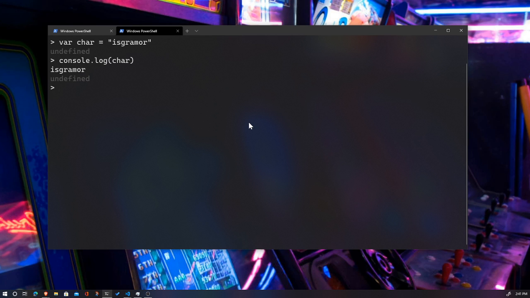So let's do a variable of life points, and I'm going to use LP instead of HP, and let's just do 10. Okay, and if we console.log and then we do the LP, there we go. Cool. As you can tell, this returned in a different color because this is an integer, and Isgramor is a string.